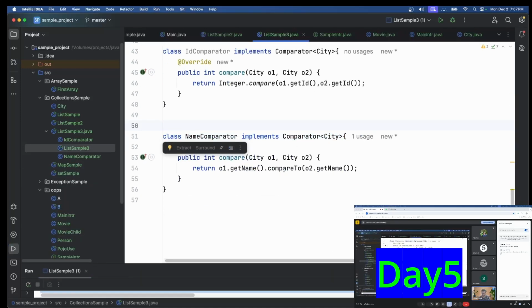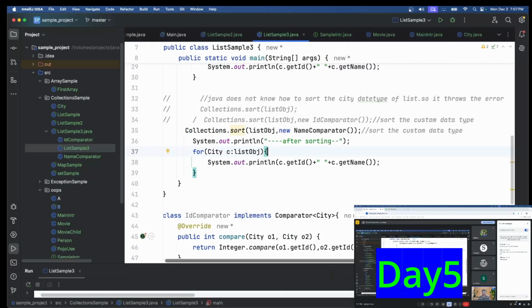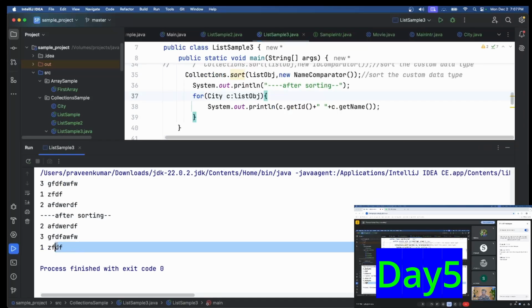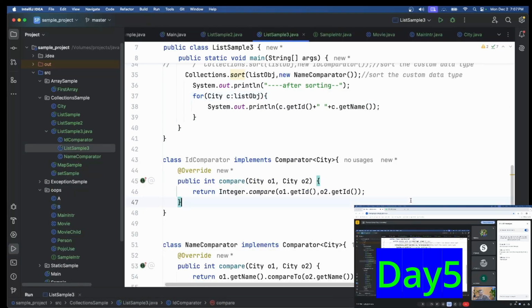Okay, if you want, maybe I will add some more data here. As you can see, now after sorting it will be like this, and before sorting it would be like this. This concept is a little more important in Java because whenever you get data from a database or somewhere, we need to perform some sorting. At that time this concept will be useful. Yeah, thank you all.